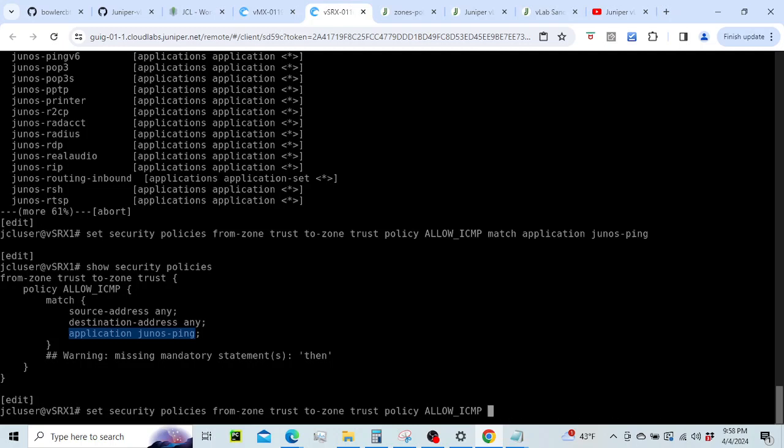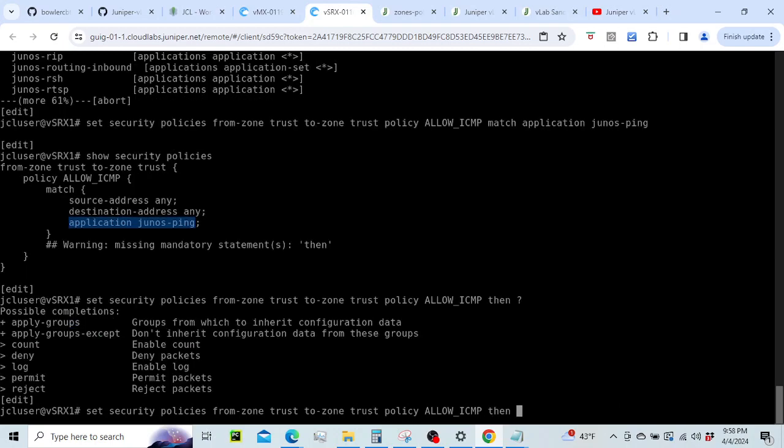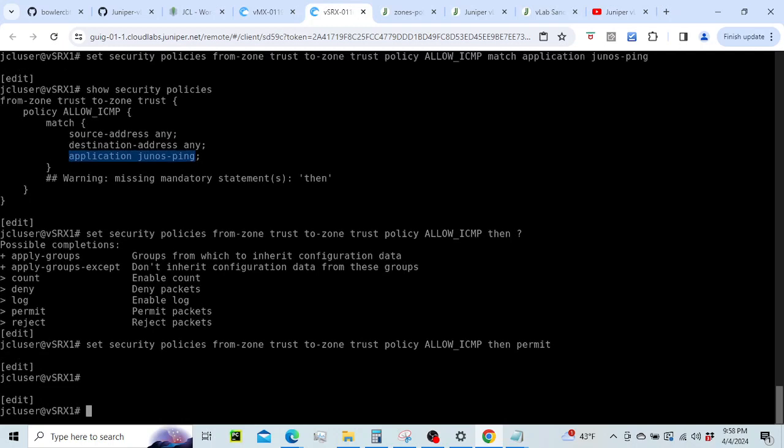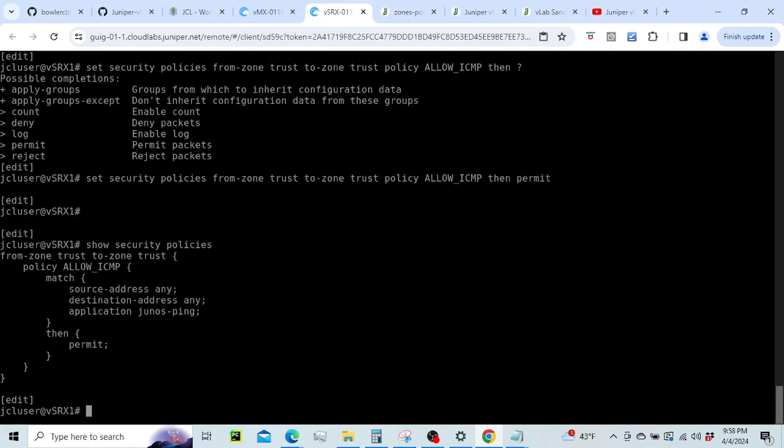So right after the policy, if we change it from match to then and hit question mark, you see that we have multiple options. We have a counter, we have a log, we have a reject, we have a deny, and we have a permit. In this case, we're going to use the permit. So let's go ahead and do that. Now if I do the up arrow and do show security policies, the policy looks good. So we're, again, matching from zone trust to zone trust. We're going to allow ICMP or ping traffic, and we're going to permit that. Let's go ahead and do a commit and quit.